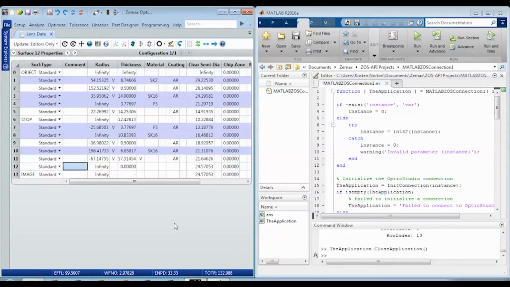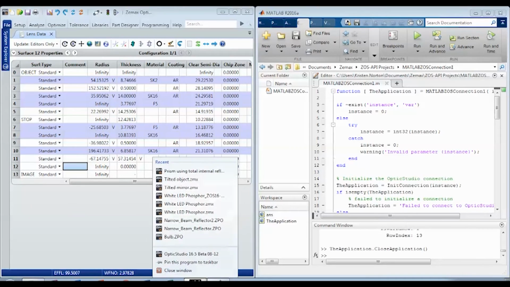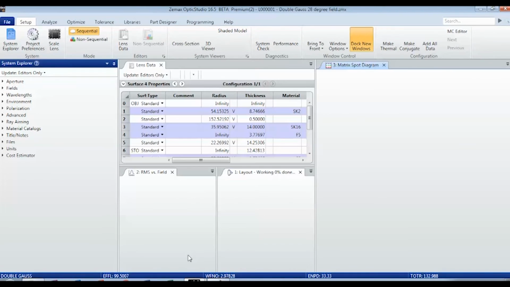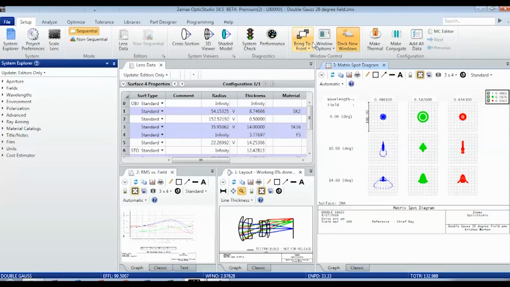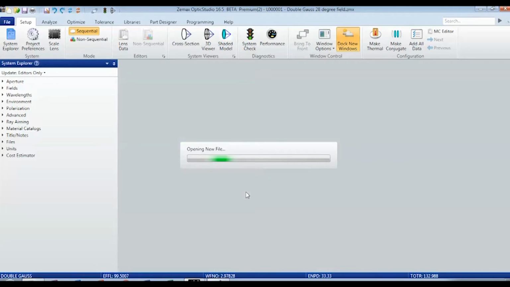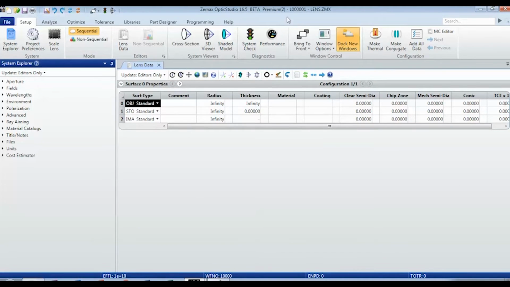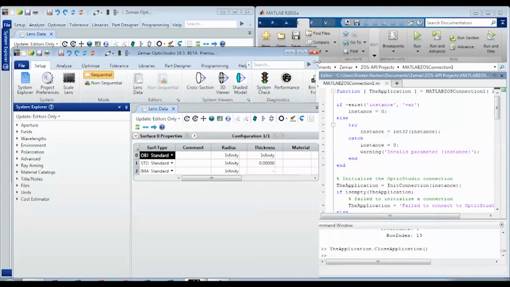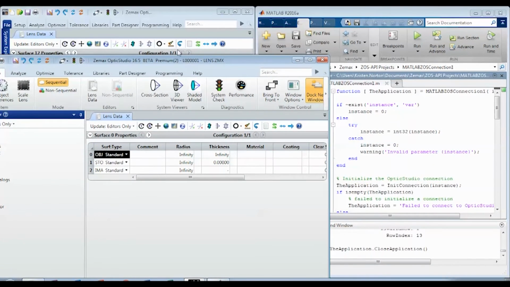This new interactive extension feature also allows you to specify which instance of OpticStudio you'd like to connect to. As you know, you can have two different instances of OpticStudio open. So let me open up another one and I'll show you how to do this. Okay, my OpticStudio defaults to opening the double Gauss file, but let me just open up a brand new file with a blank editor. Okay. So you can see that this is labeled as instance number 2.